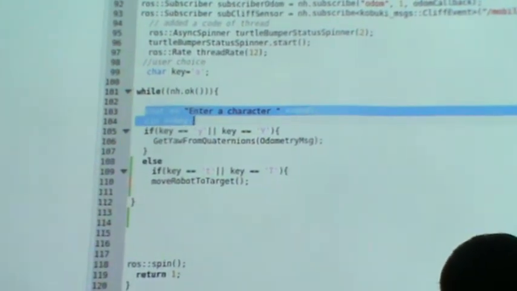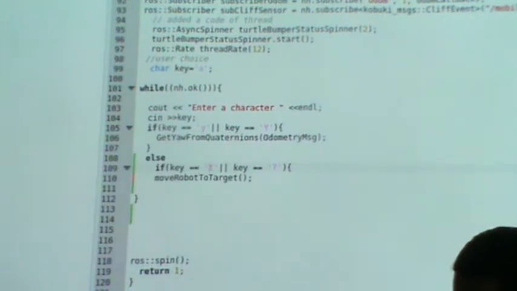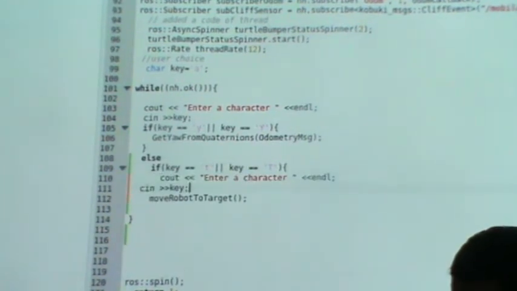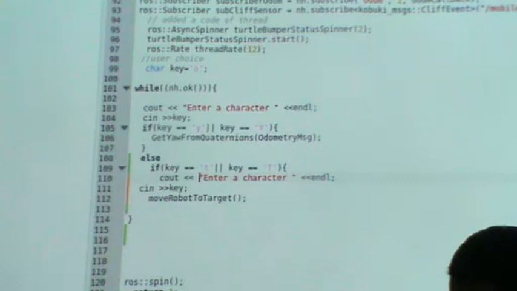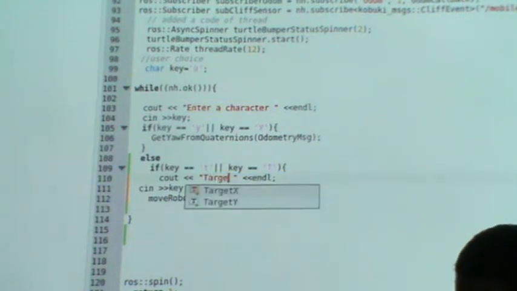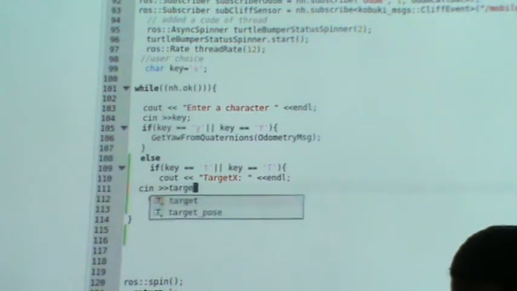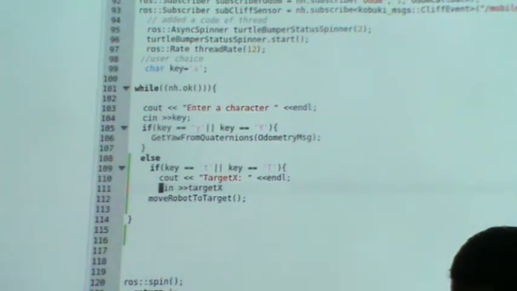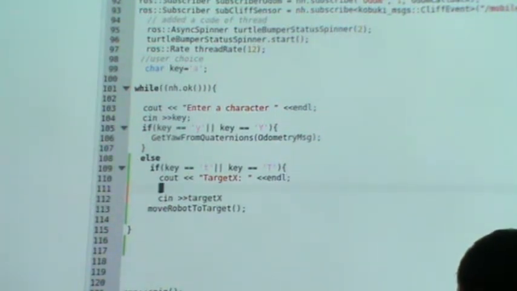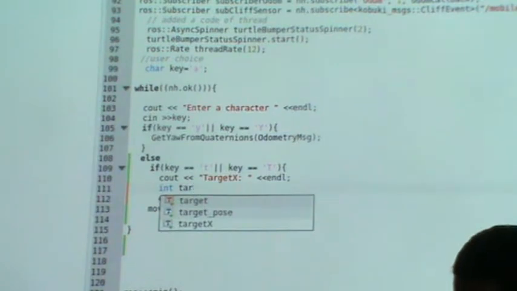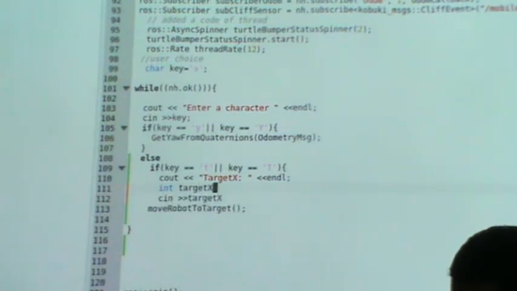The navigation stack is a big library. No, we can't change the speed, so we can't manipulate the speed. How to control the speed? There is another topic. This is move base. It is moving with the default speed. If you want to change the speed, there is a move base. When you do ROS topic list in move base, there are multiple other topics. Then you can change the speed.